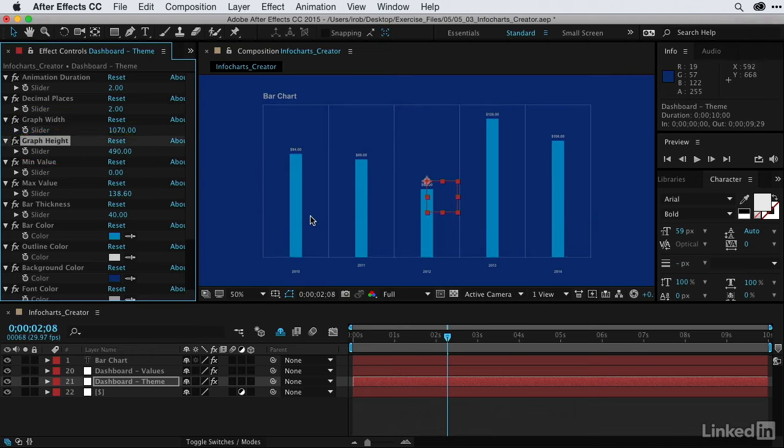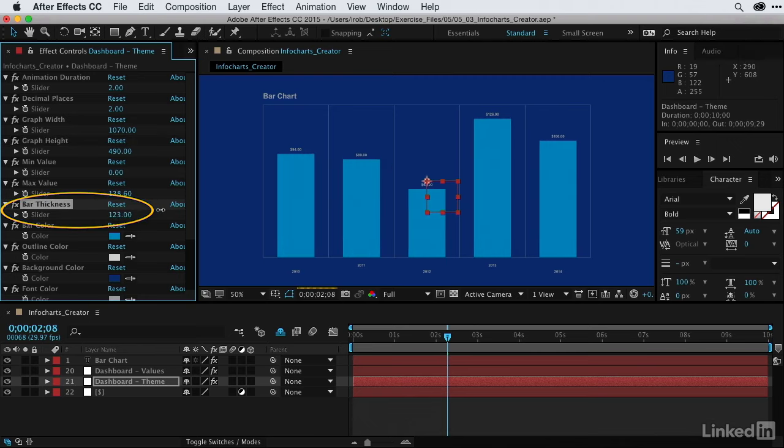And now I want these bars to be a little wider, so I can increase the bar thickness just with a slider. Now, one thing I can't do is change the size of the type in the effect controls. But since this is a script, I do have access to all the layers. You just need to be very careful when you're making adjustments to layers that are hidden, because they're hidden for a reason. They have a lot of scripts tied to those different layers, but I know I can quickly and easily change the size of our type.